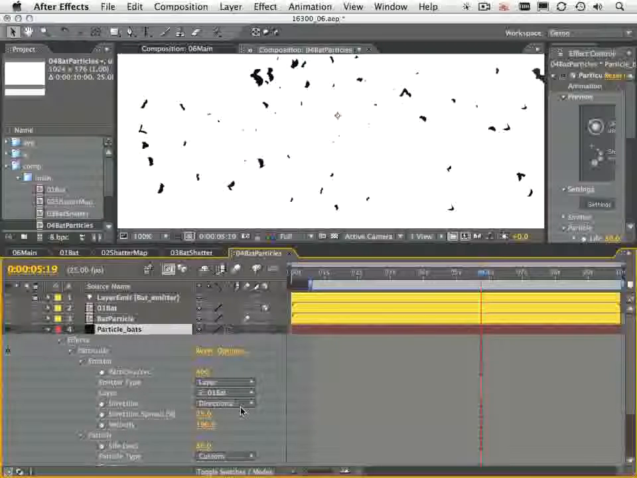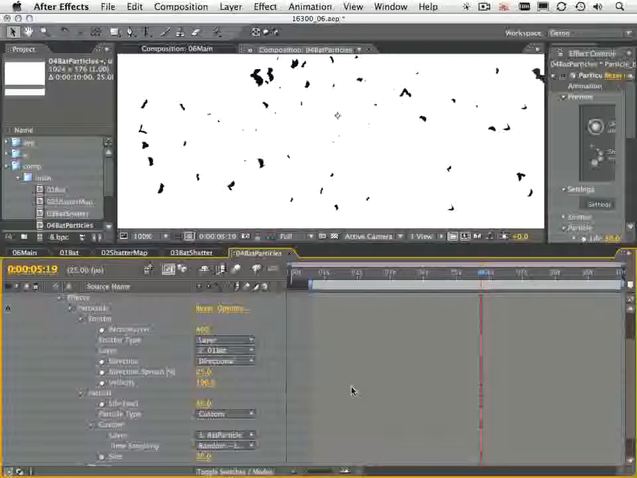Particles are directional. I want them to fly straight towards the camera. And I've spread the direction out a little bit because I didn't want them all to be bunched up. I wanted them to sort of fly out to the sides. Didn't want too many bats in the center area here.